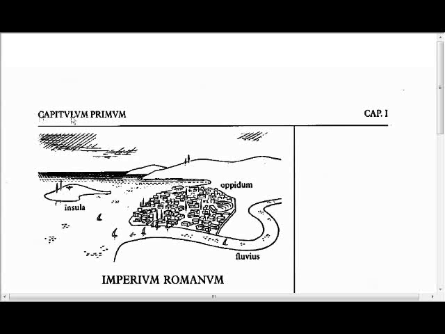What that says is capitulum is chapter, and primum is the ordinal number first. Chapter the first, or first chapter. And over here on the right we see cap, and then the Roman numeral 1. Capitulum primum, the first chapter.